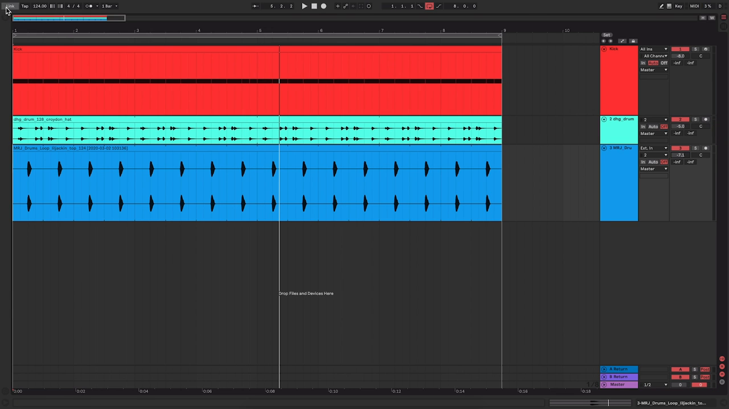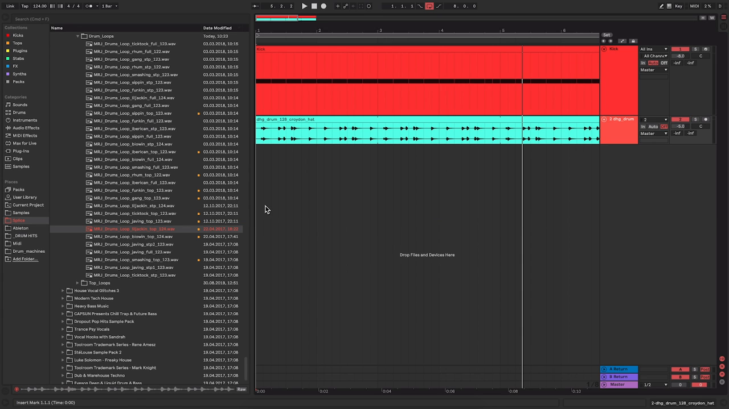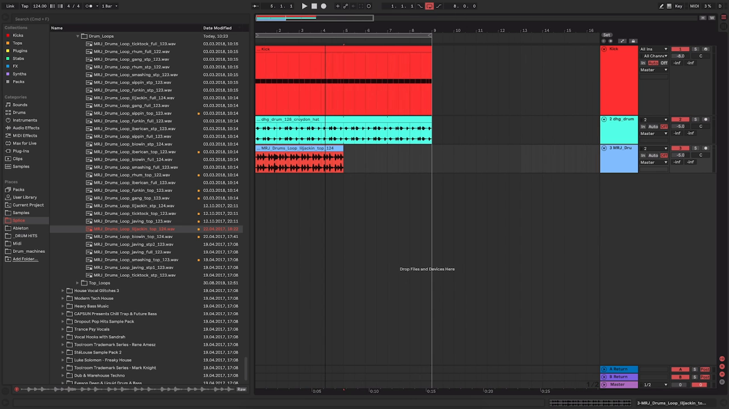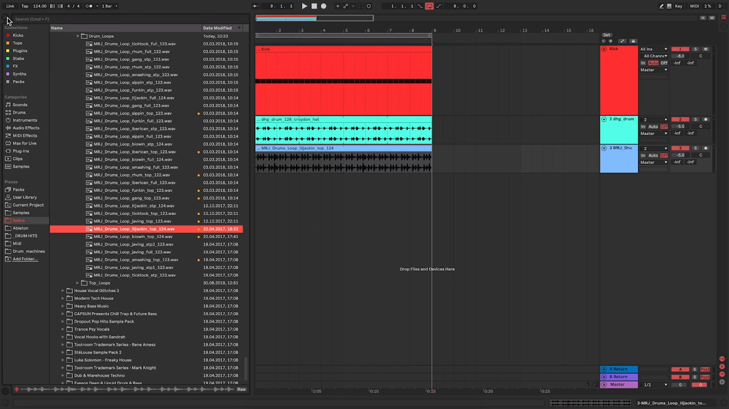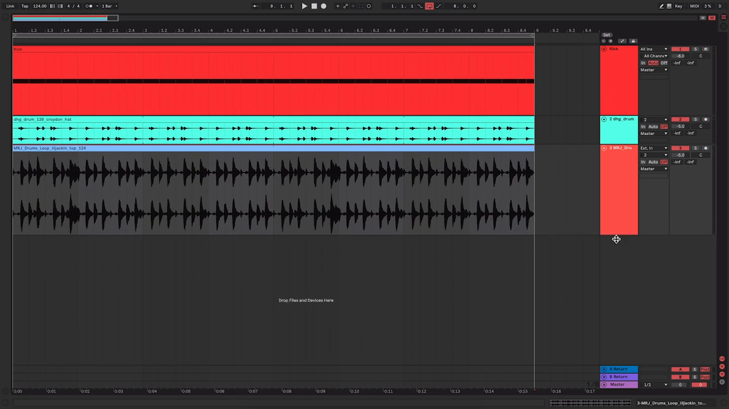Now, as I mentioned, there are 2 ways of doing this. So what I'm going to do is get rid of that loop so I can show you the second way of doing it. If I load that tops loop back in here again, the one that we started with, I'm going to stretch that out to the 8 bars, close down the browser for now, zoom this out, and make this track a little bit bigger so we can see what we're doing.